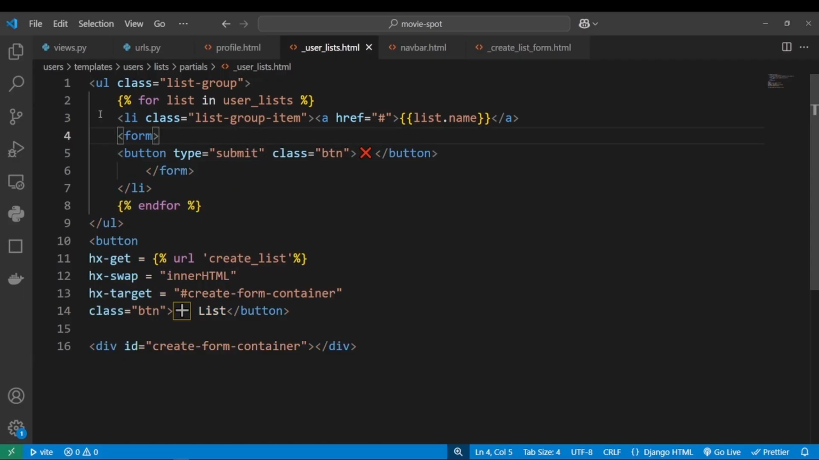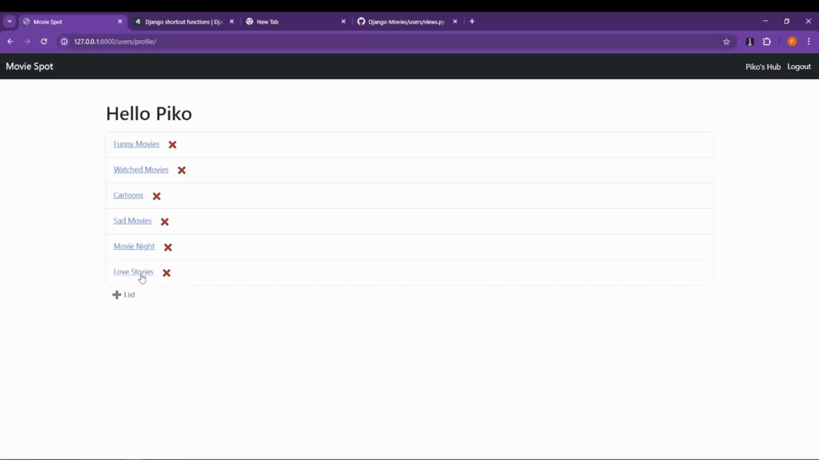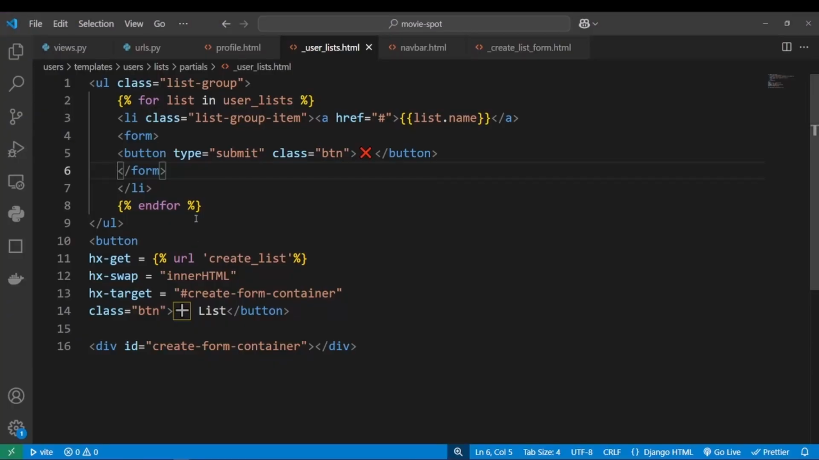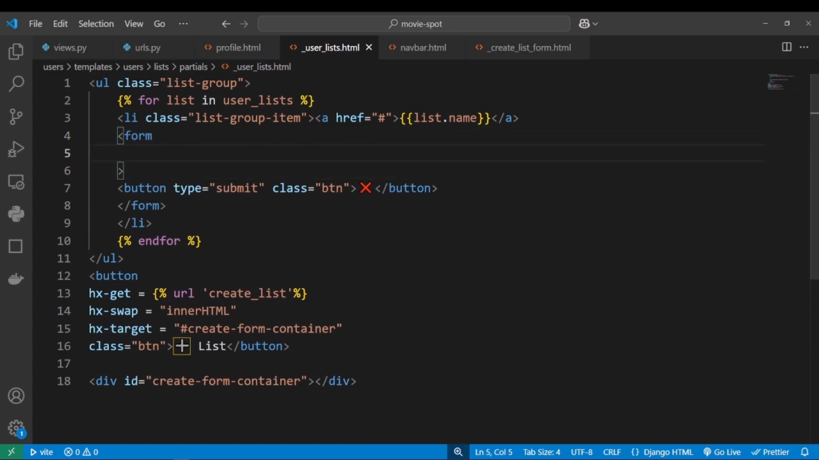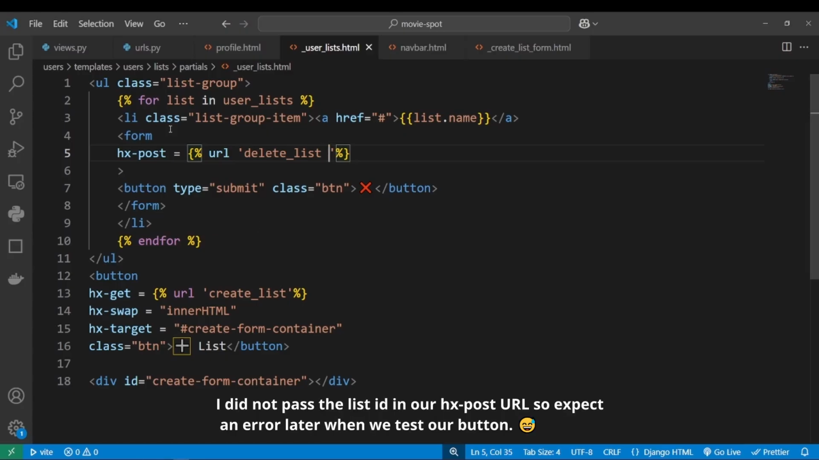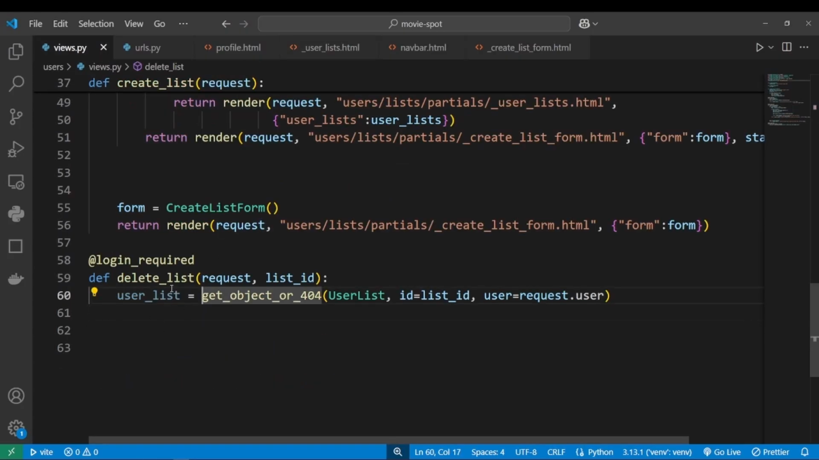And we will be using HTMX here because we would like to make it so that when we delete a list, the user's lists would get updated dynamically. So to do this, we'll be using HTMX's swap strategy. So let's use hx-post to make a post request, and let's set it to URL delete_list. So that's the name we will be giving the path that we are going to link to our delete list view.